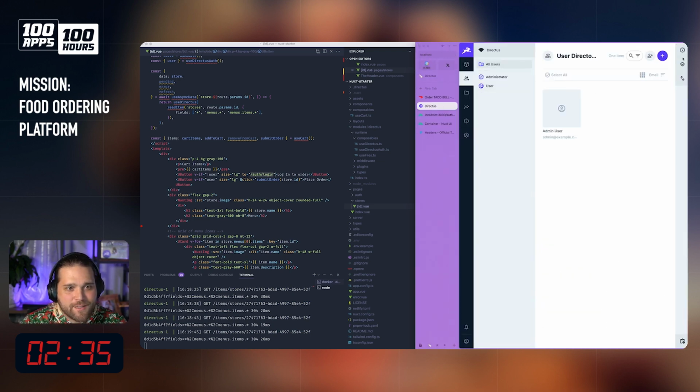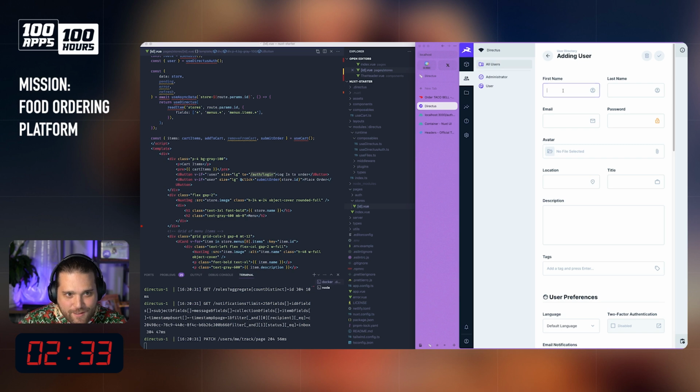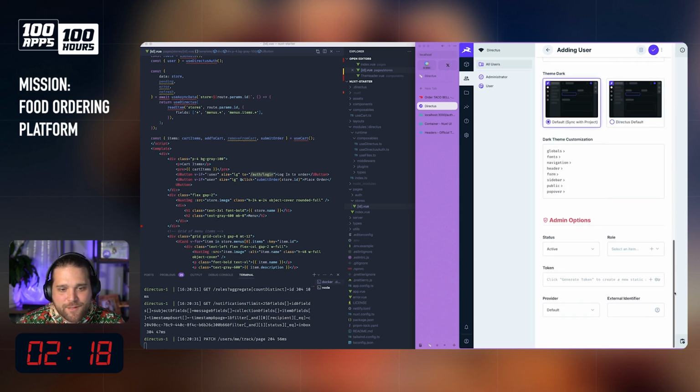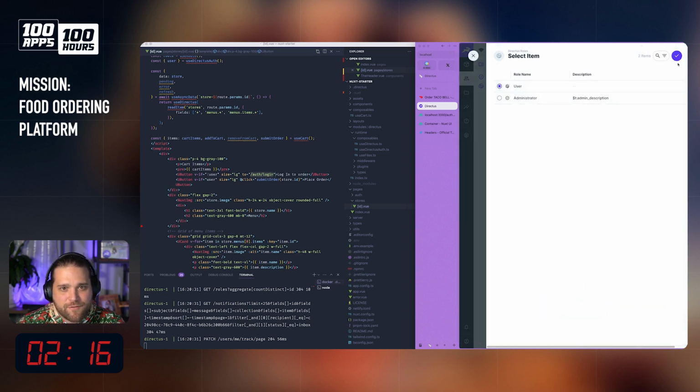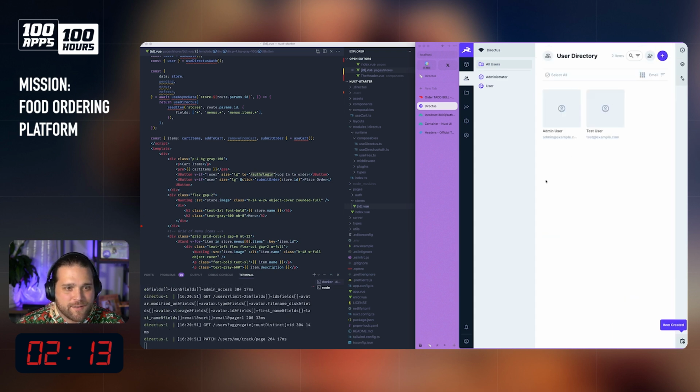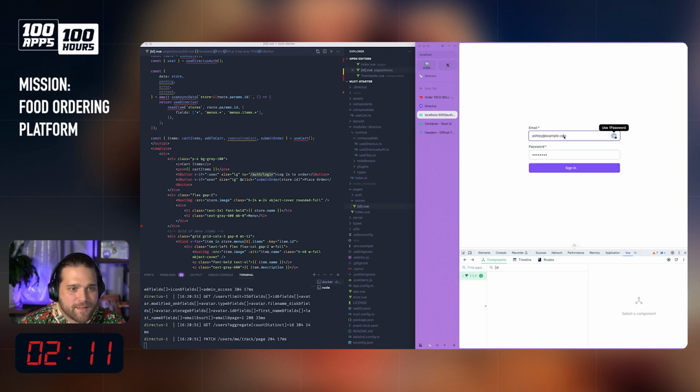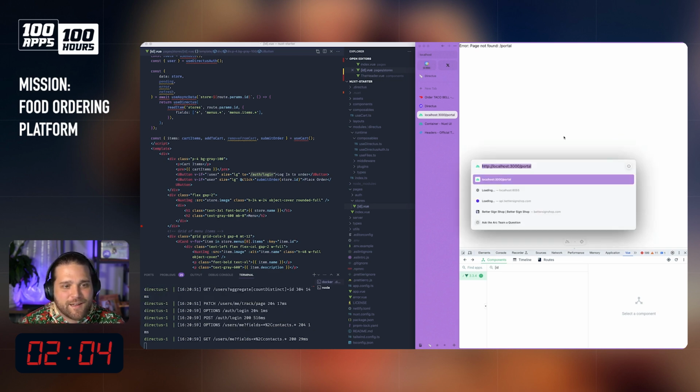I didn't set up a user, but let's create one now. This will be our user. Test user, test@example.com. Let's give them a real secure password. We'll do a password here. And then I am going to select the role of user. Great. Save it. Now I should actually be able to log in. So test@example.com. Password of that. Login. Tried to log into the wrong spot.